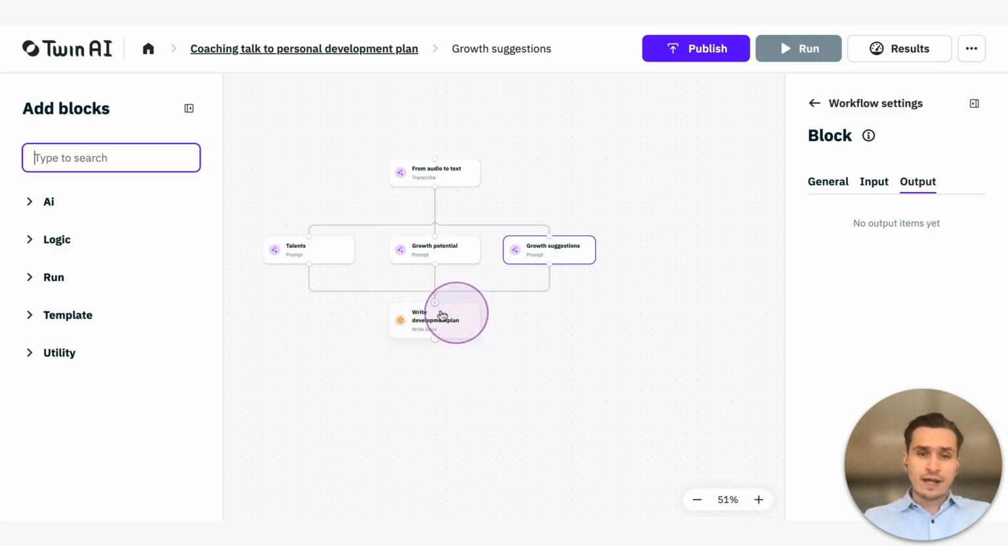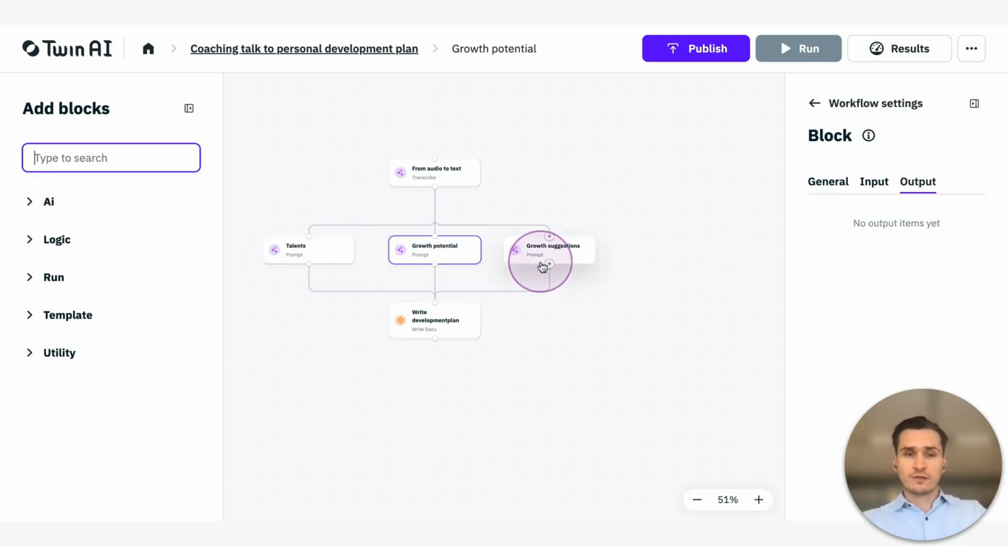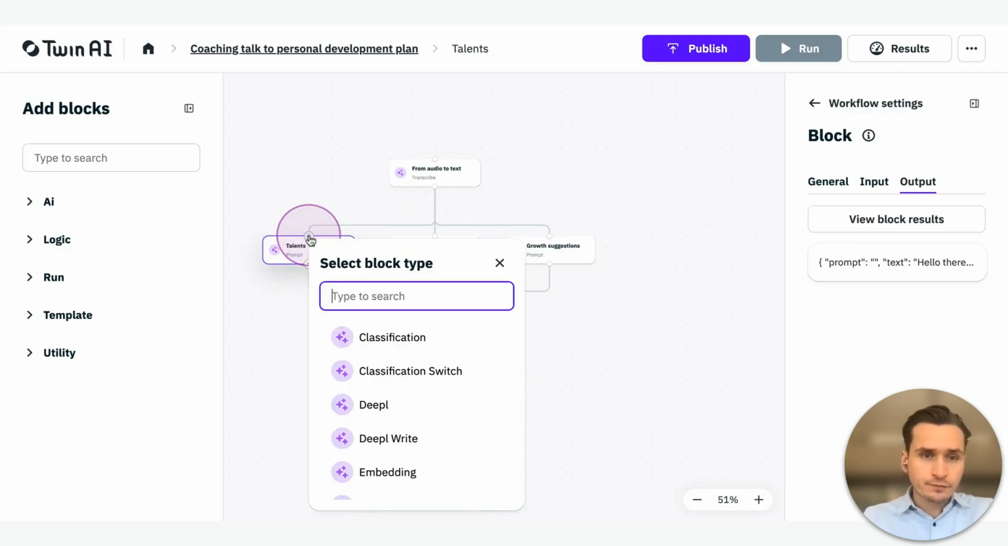So the development plan as a whole, I split it up in 3 different templates, one for talents, one for growth potential, and one for growth suggestions. So that specifically the talents input, the talents template, will be used in the talents prompt. Same with these two. So I'm going to click on plus over here, and I'm going to select template.